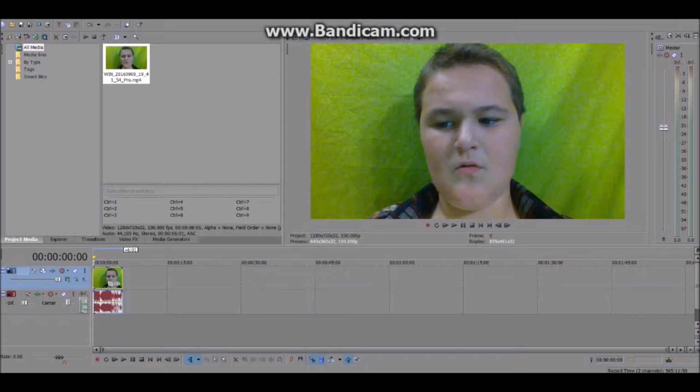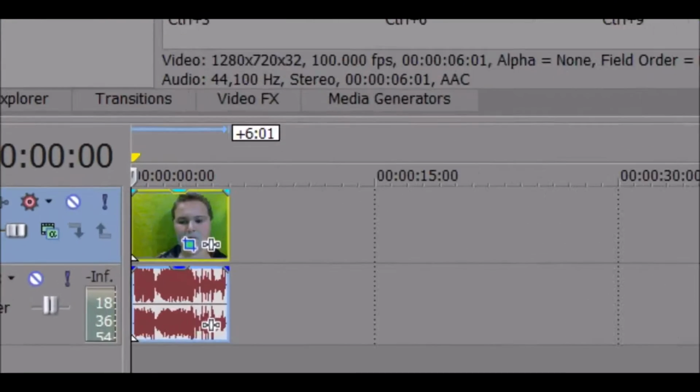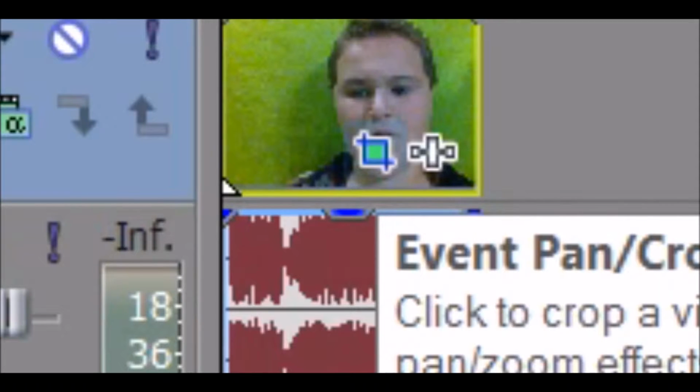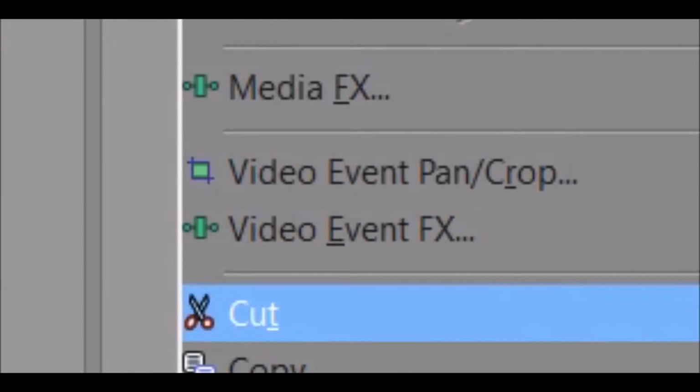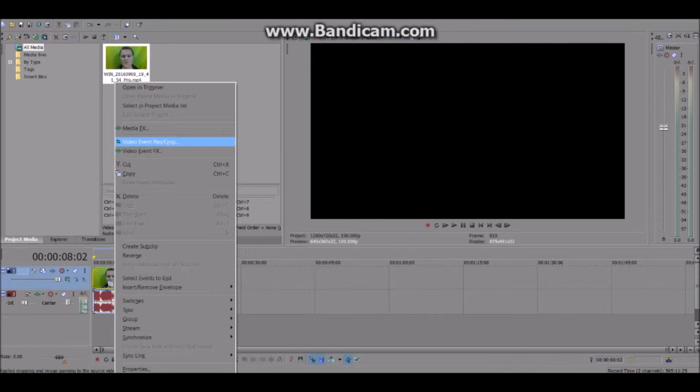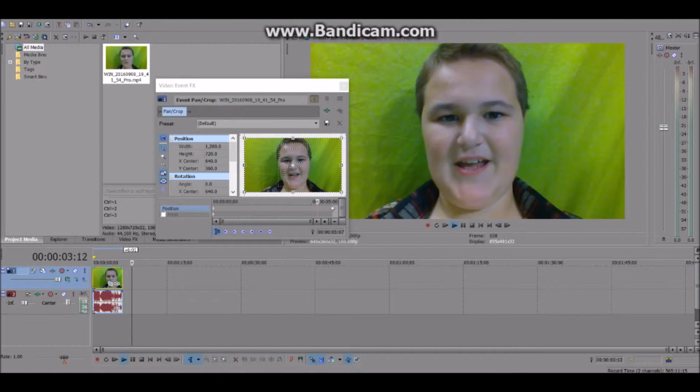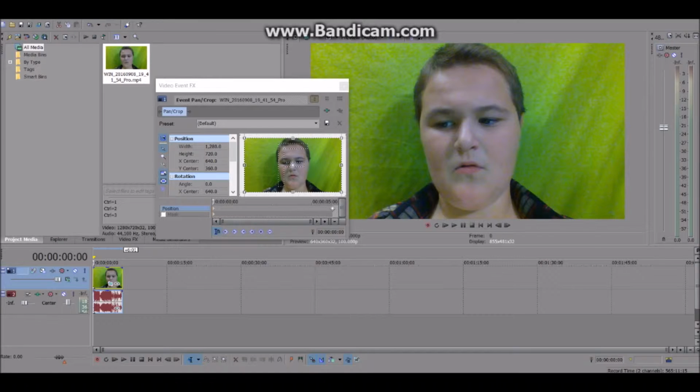So first, what you want to do is get any old footage into your timeline here, and then look at the video portion of your footage. If your footage is long enough, there's a button here called Event Pan/Crop. But if your footage is short, then you might want to right click and then press this button. So do that, and then this little window right here will pop up.